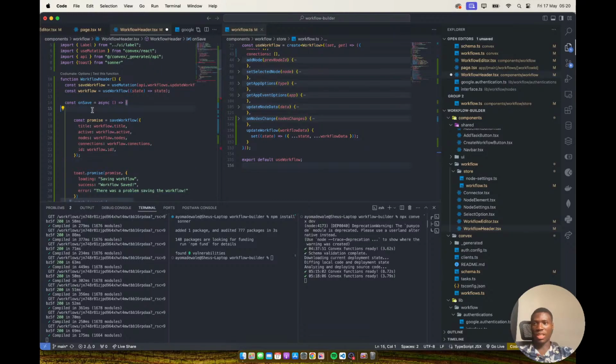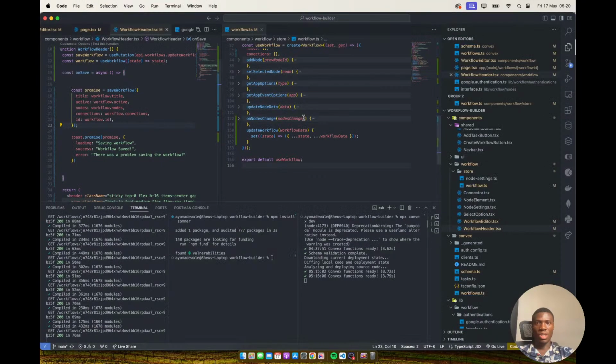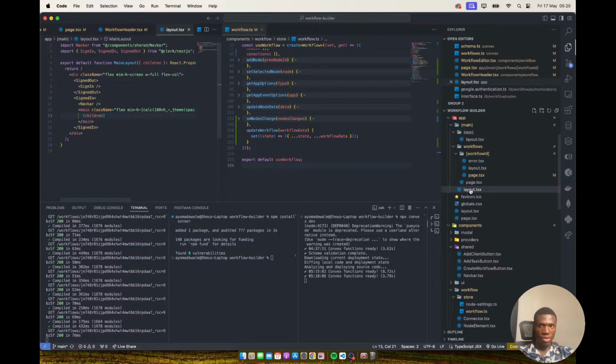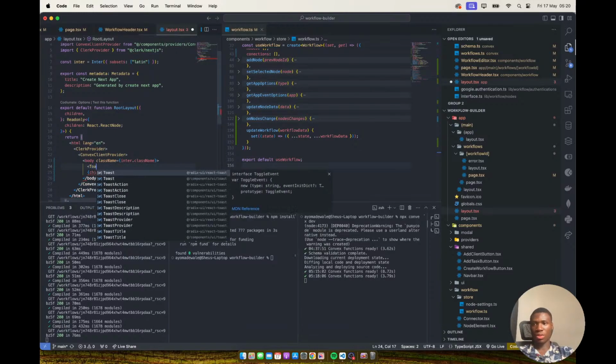Okay, so we don't need the try catch. Toast is going to do the catching for us, but we need to add the toast provider to the root. So we need to add it to the layout. So we can add the provider to the layout here. Let's add it here. Just going to add it in the body. Toast provider.